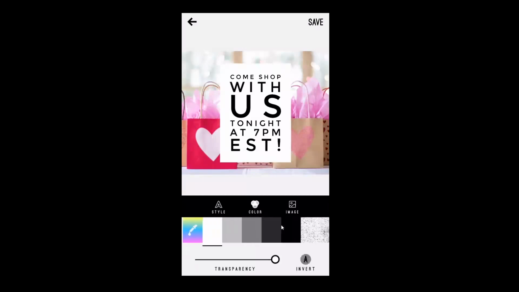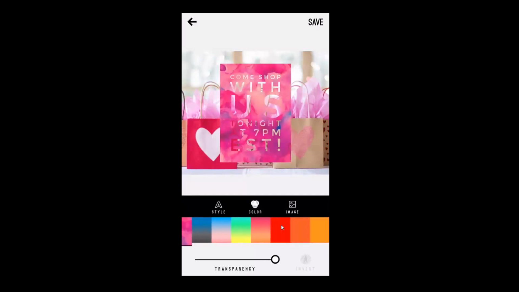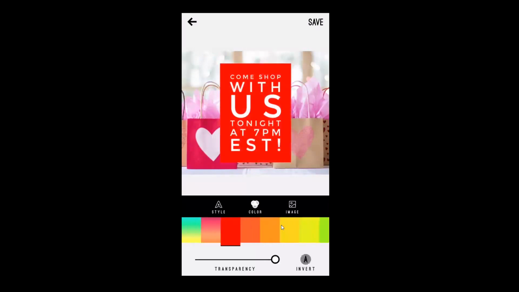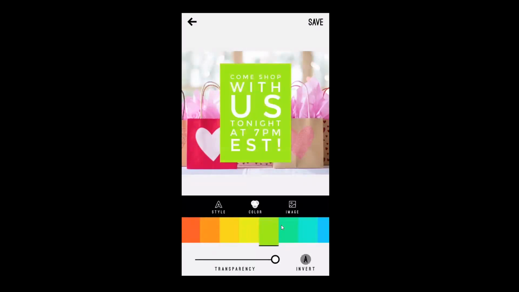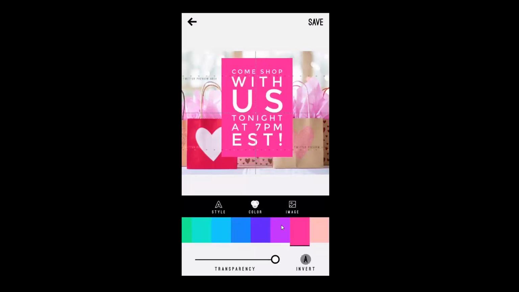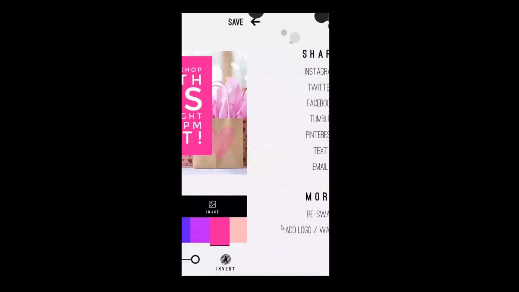You can also change the color. So let's say you want to make this, that one doesn't work. Maybe you want to make this red or yellow, green, whatever. So you can just make coordinating images. So maybe hot pink. And so I'm going to move this a little bit because we're going to also add our logo. So when you're done kind of making your graphic, you're going to choose save.